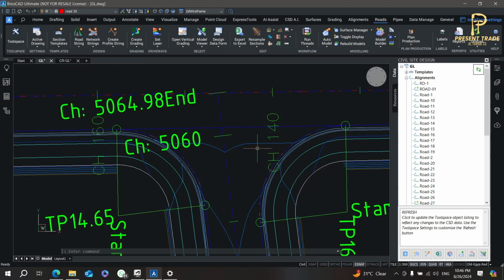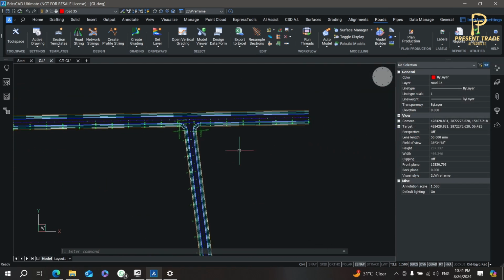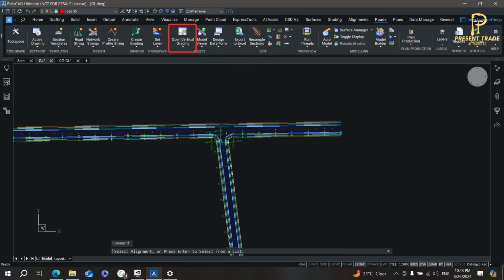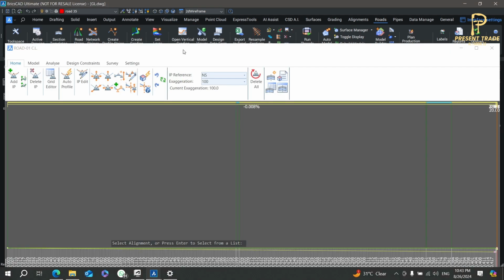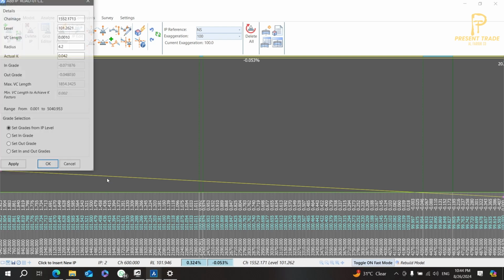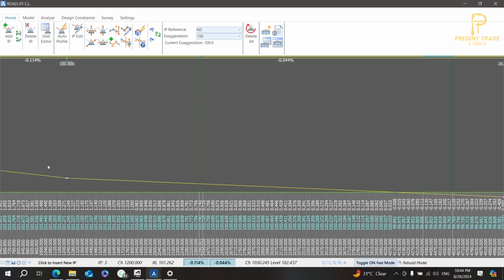Now, if you want to edit the design profiles of your created alignments, go to the Roads tab and click on Open Vertical Grading. A window will appear, displaying all the profile parameters and geometry editing tools, including options for IP modification, vertical curbs, and slope adjustments. From the Home tab, you can easily add an IP and continue refining your profile design as needed. Once you're satisfied with the changes, click OK, and the IP will be applied to your profile.